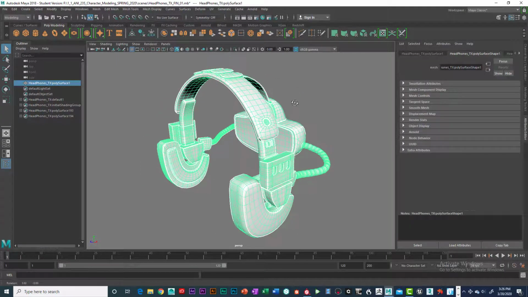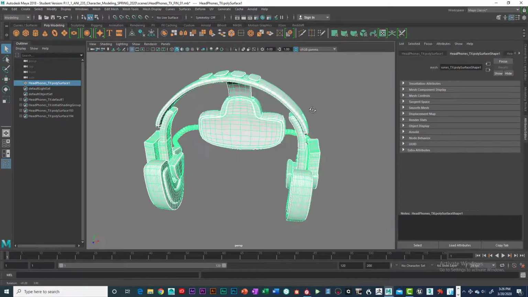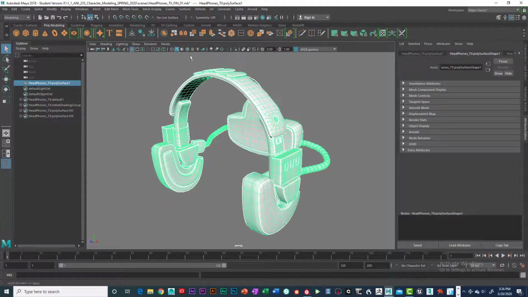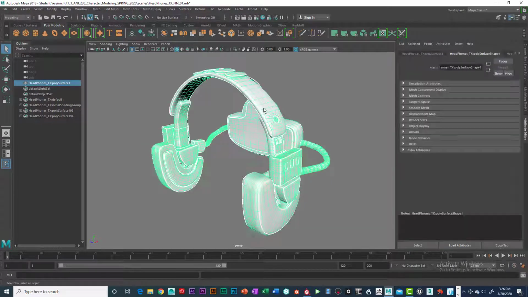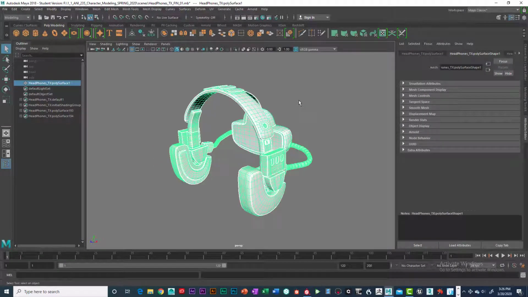And sometimes things get a little slow, so I want you to delete your history. You can click on that, or you can go to Edit, Delete by Type, History. Okay, so we're just about done.